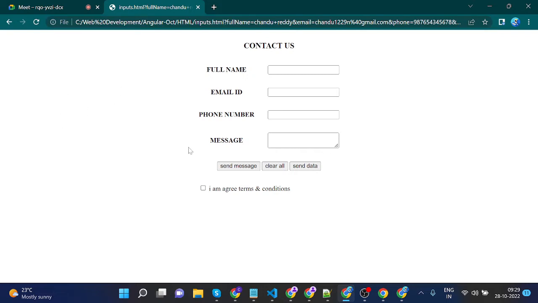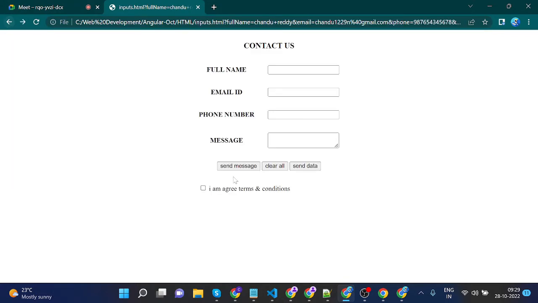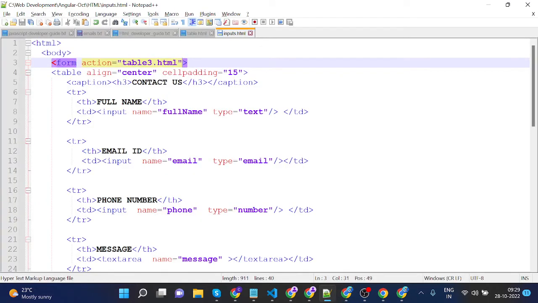If you see now, I'm clicking on submit, it's going for the table component. It means after submitting it, it's going for the particular form action. Whatever file path you access, it will auto navigate to that particular page. That is the purpose of the form action attribute.